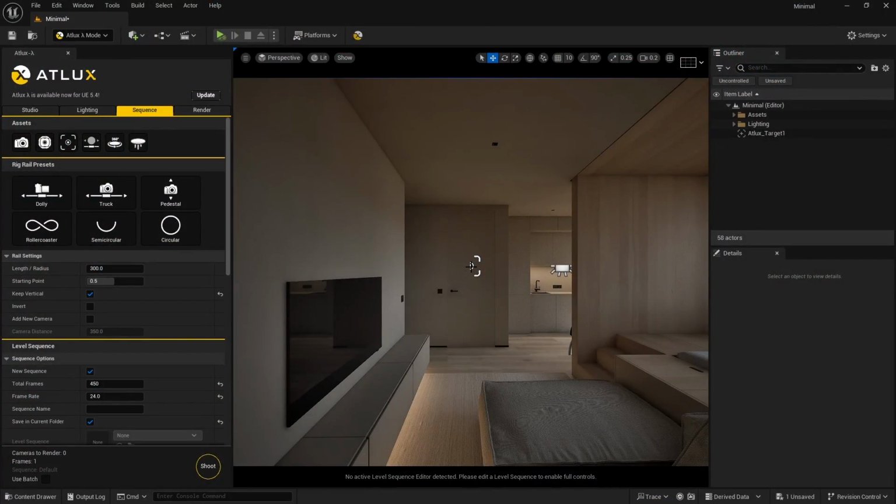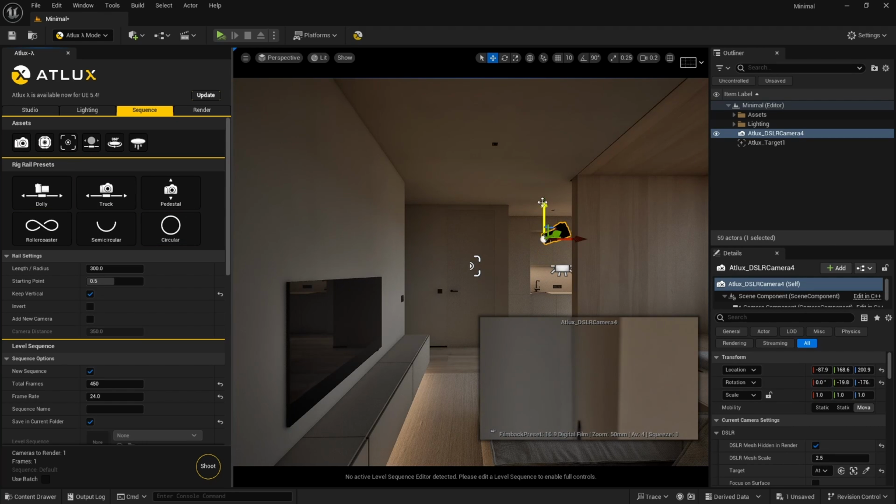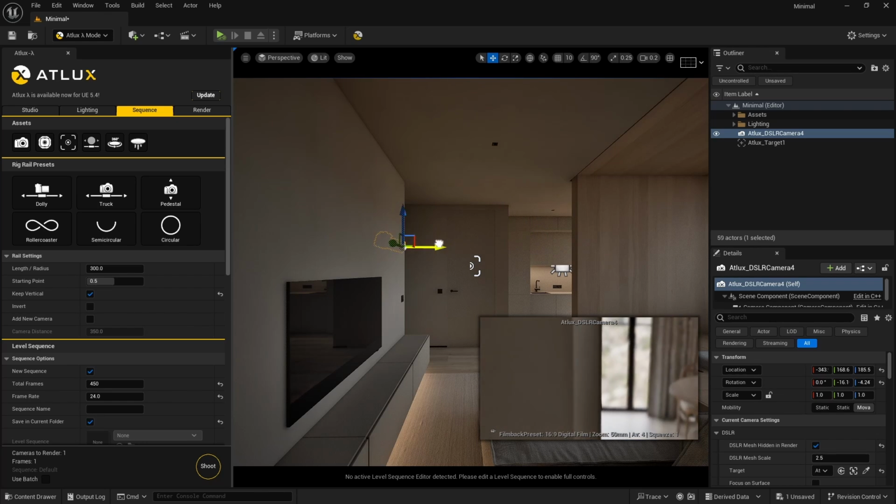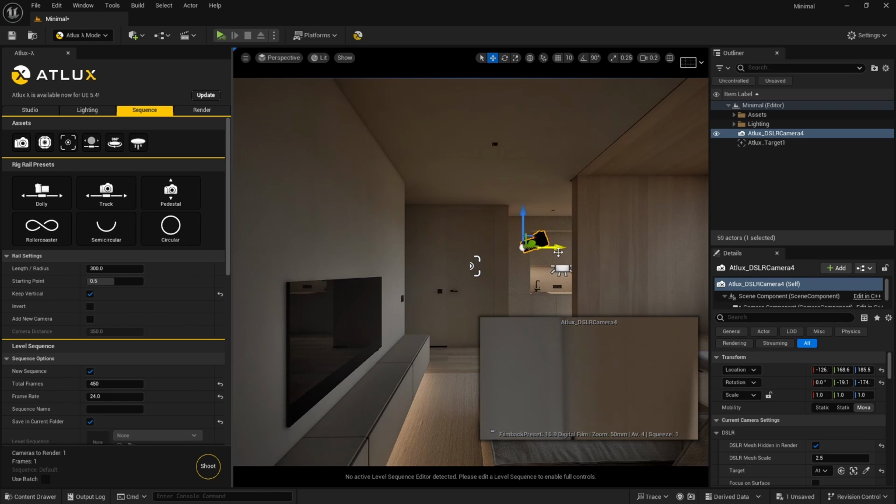With the tracker in the right place, we can now add a camera. The camera can also be found here under the assets in the Atlux plugin. Now if we drag and drop the camera in the viewport, it will automatically track the previously imported tracker.